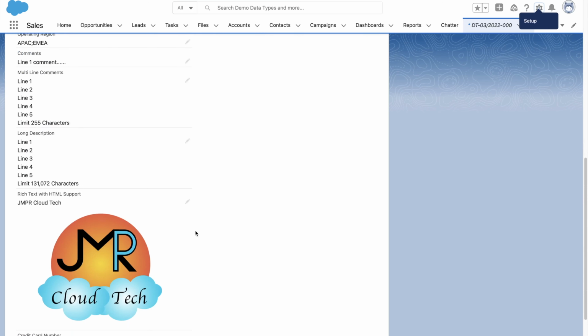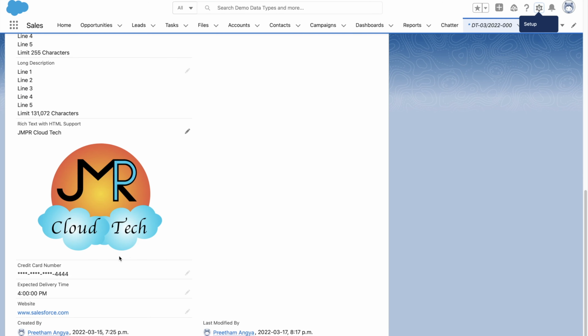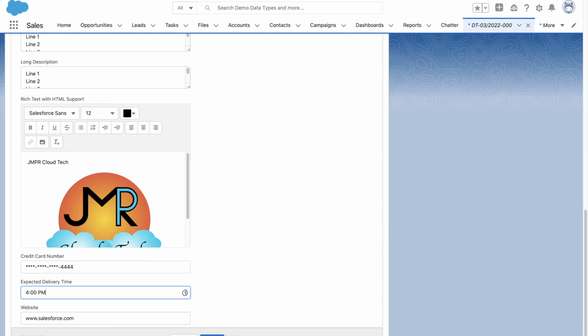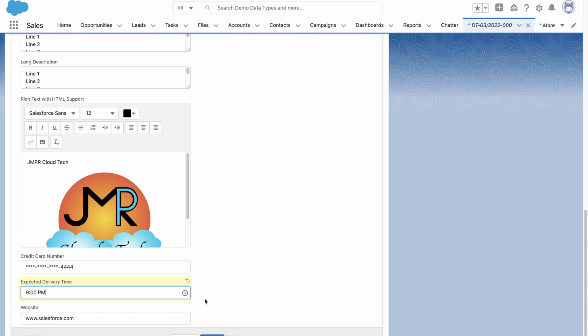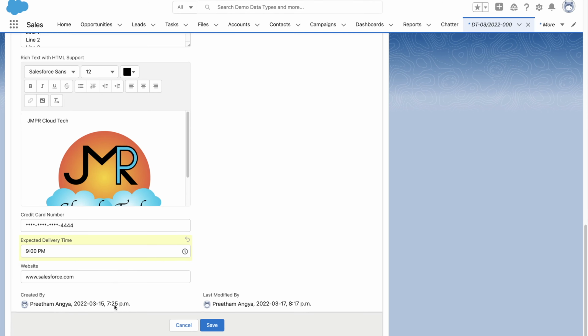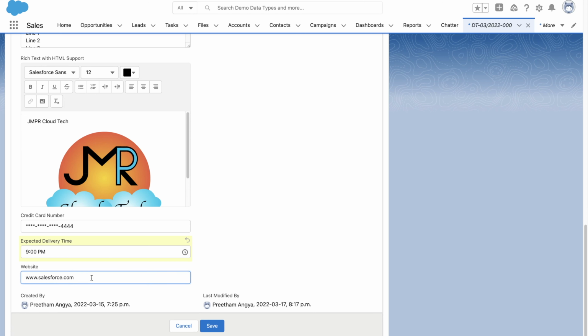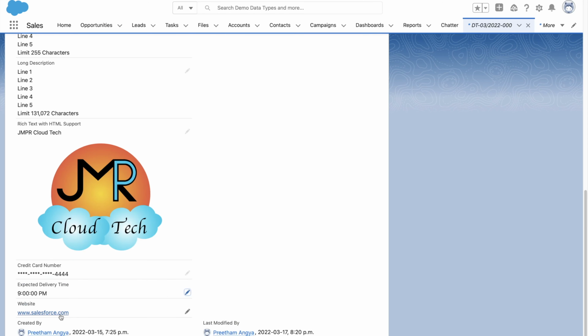Coming back, we have the time data type which allows users to enter time in their locale format. At last, we have the URL data type which enables users to enter valid website address and a link is generated to open it in a new tab.